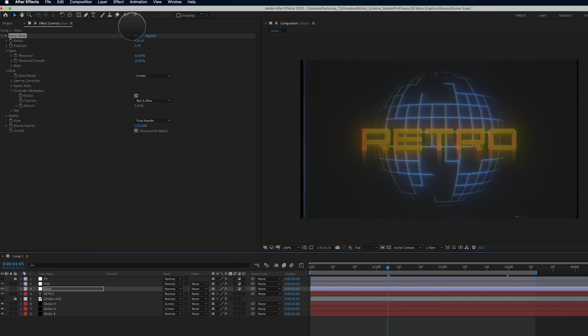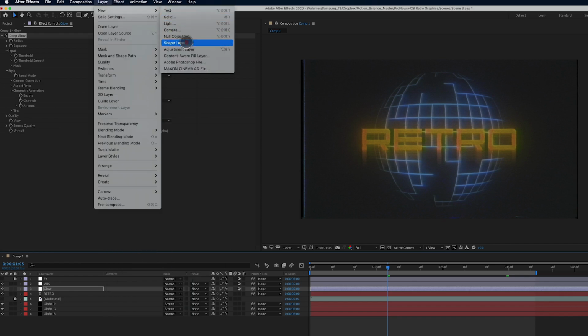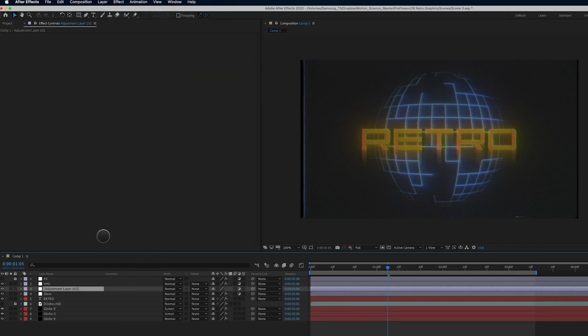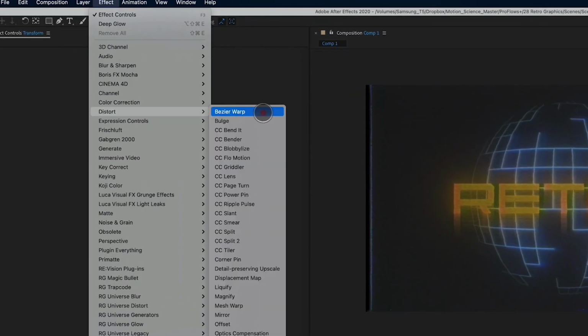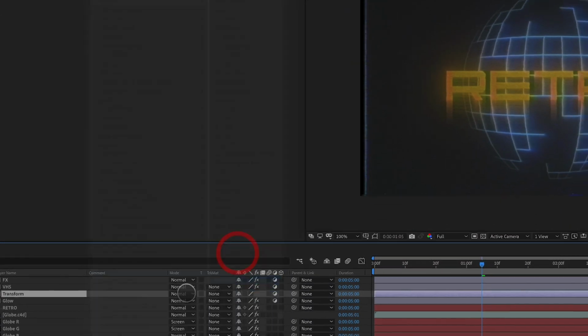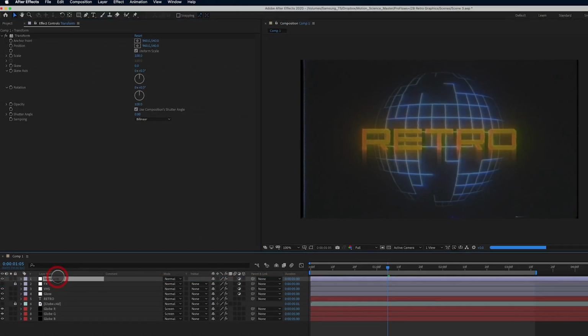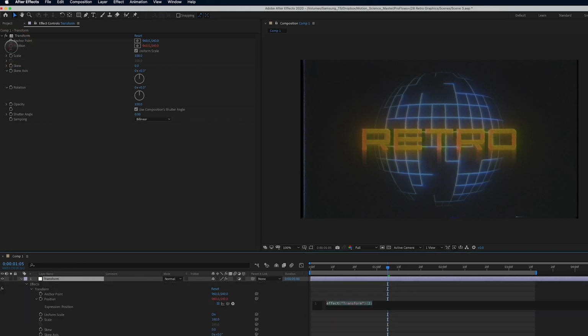Next, we're going to add a little bit of jitter to this. So let's go to layer, new adjustment layer. And we're going to call this transform. And to this layer, we're going to add the transform effect. So effect, distort, transform down here. And let's bring it up to the top of the layer stack here. And we are going to Alt or Option click on position. And we're going to add a wiggle expression again.